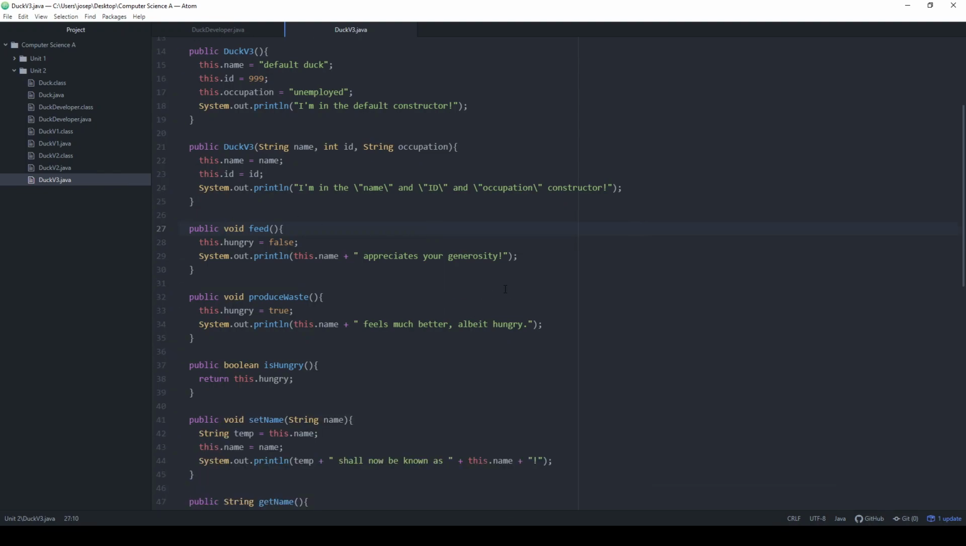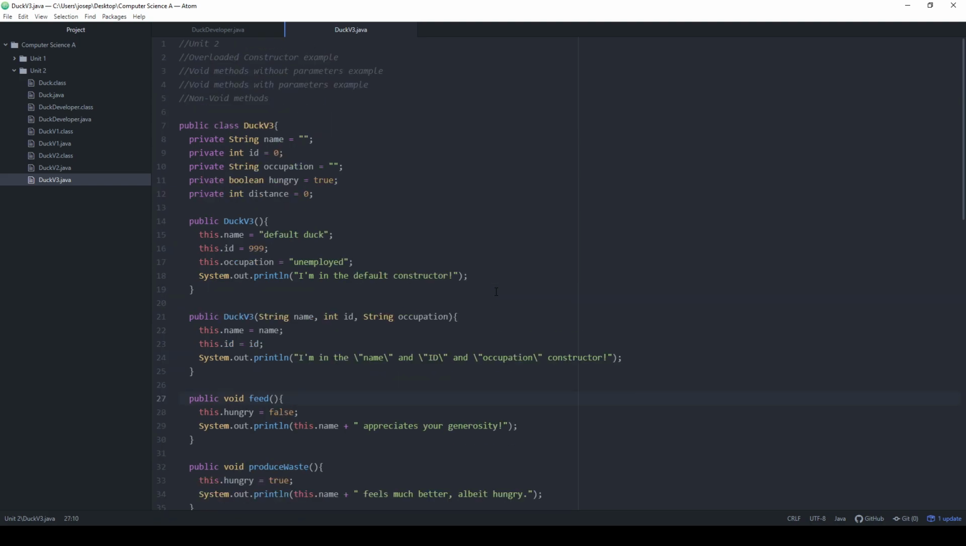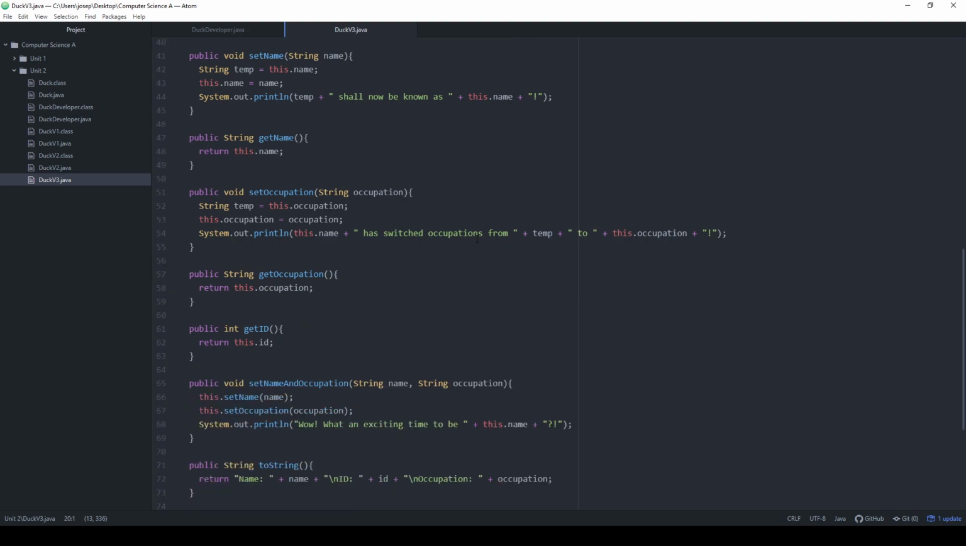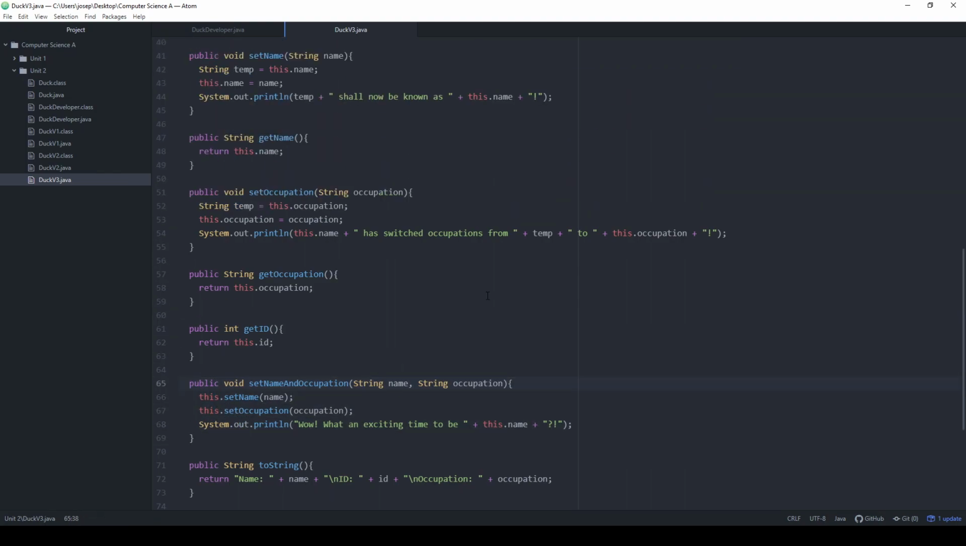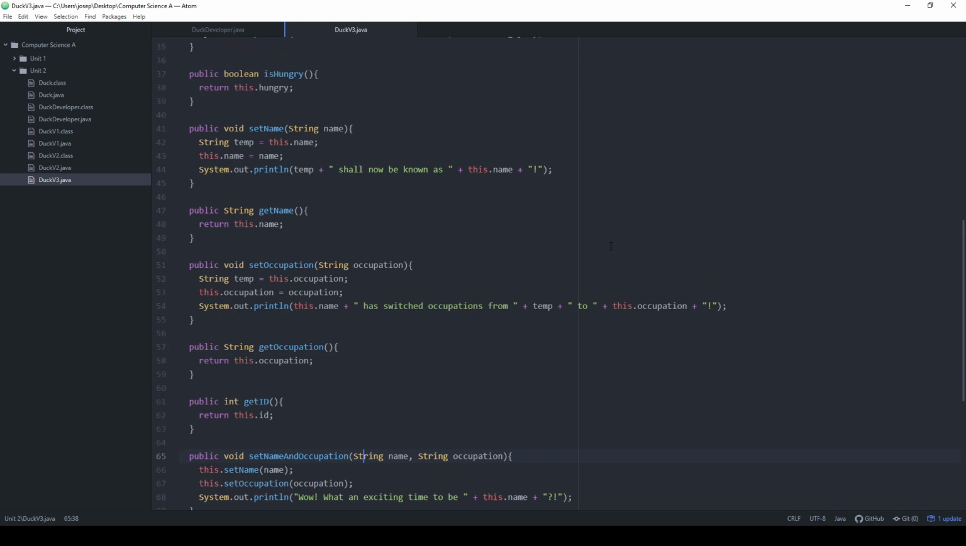Let us take a look at another example. By the way, we're now in Duck version 3. I've got some methods down here, so I'm going to scroll all the way down to the bottom. This is setNameAndOccupation, which is going to use two other methods that I have, setName and setOccupation. All three of them are void methods, so they're not going to return anything. But what's different is that they take in a parameter. All of them take in parameters of strings. Let's take a look at what exactly that looks like.